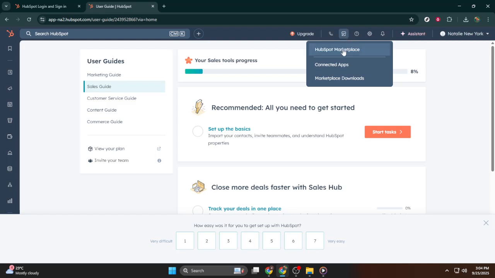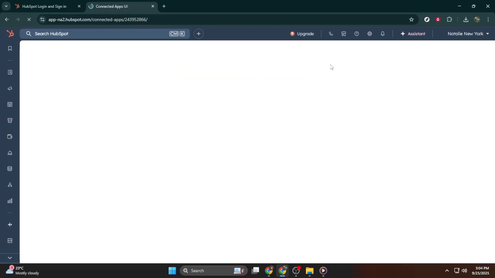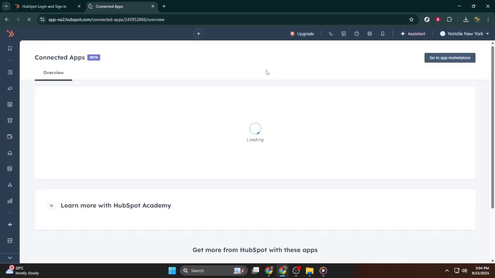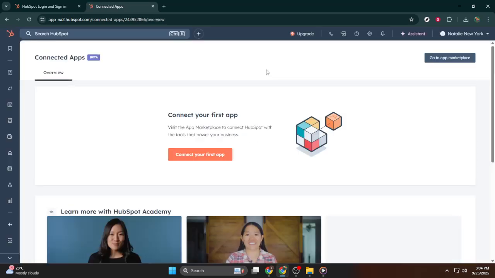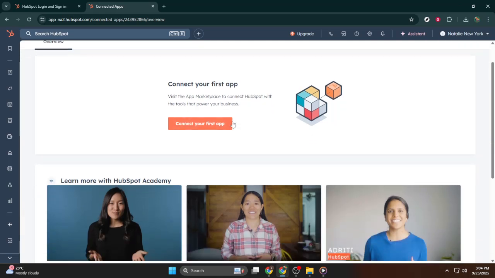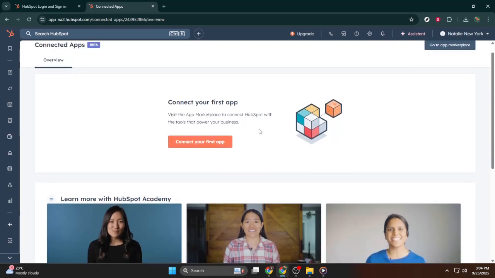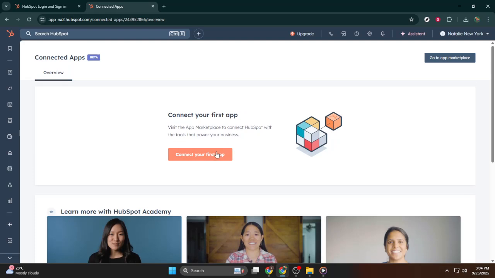Now, from this menu, you want to select the App Marketplace. This is where all the magic happens, as it will contain a wealth of apps that can enhance your HubSpot experience. With the App Marketplace open, locate the search bar and type in either Gmail or Google. Hit Enter to begin your search.